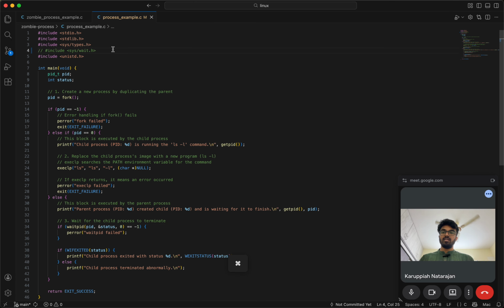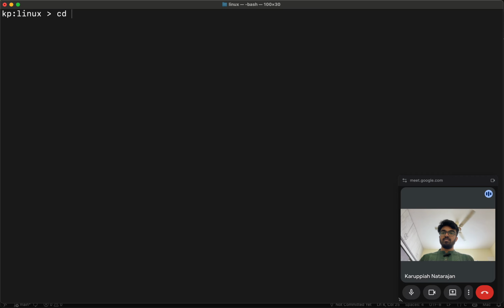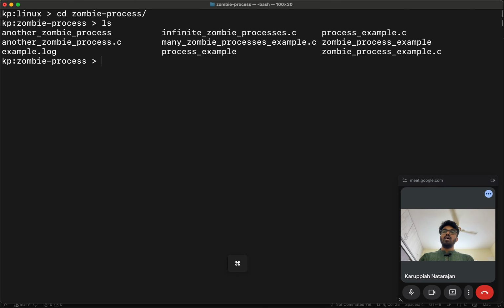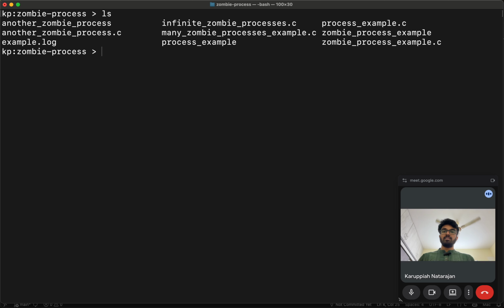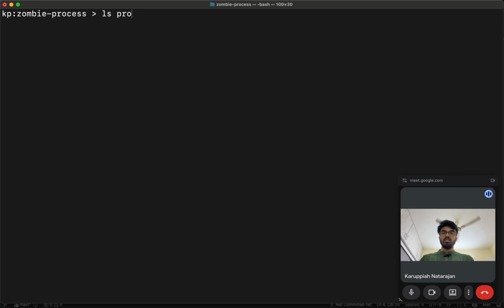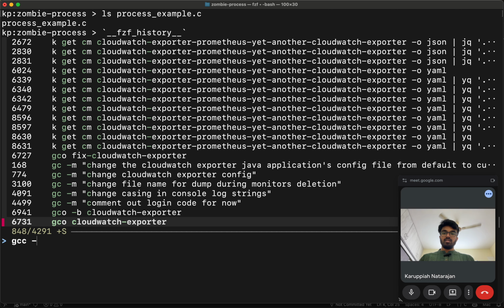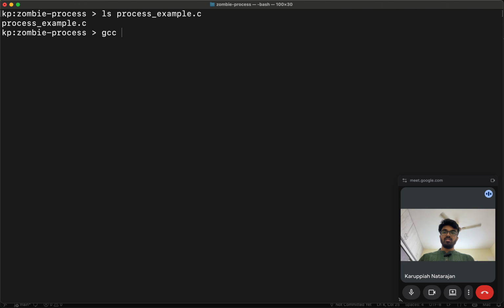Doesn't show that. Let me actually run this thing. So first we look at the zombie process. Later we'll be looking at fork bomb also. So I'll start with process_example.c, right? Let me just do gcc process_example -o process_example, right?